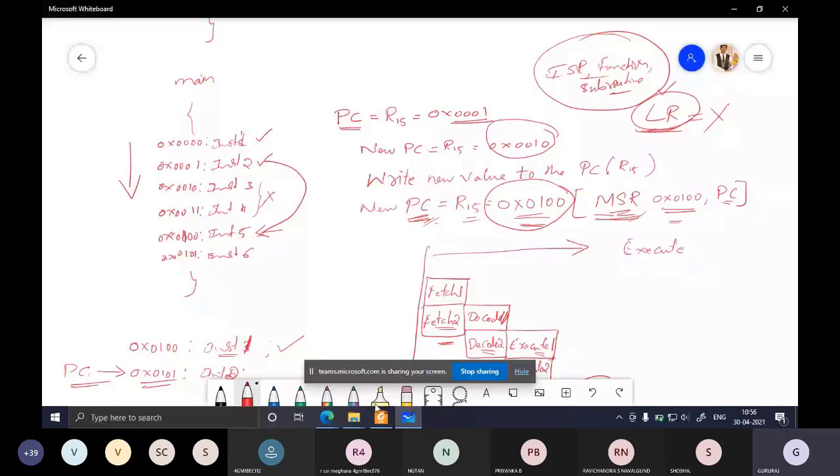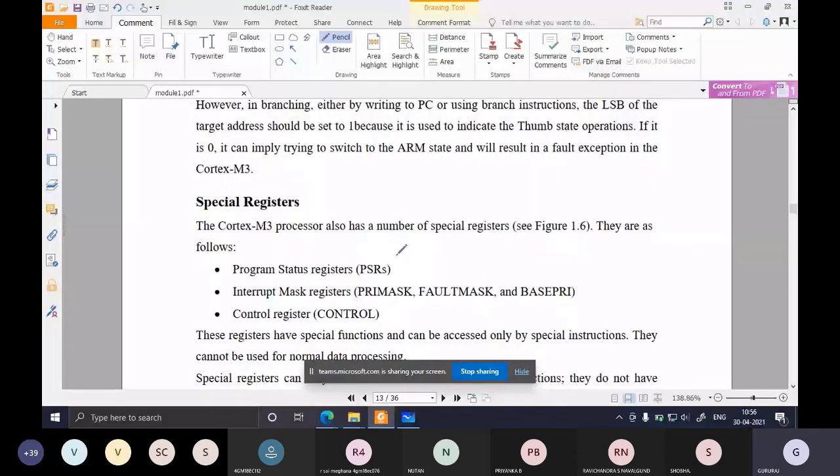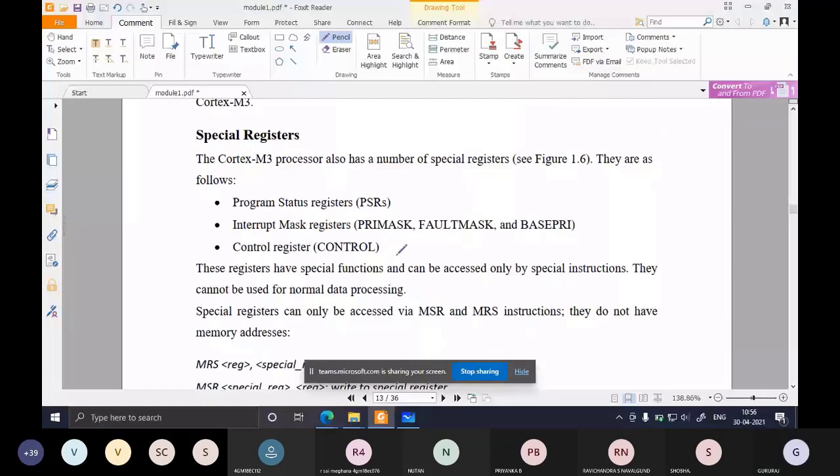So this is about R15, the link register. So this is about the total registers R0 to R15, totally 16 registers. After this, there are special registers. Along with these 16 registers, there are also special registers. Which are those? First special register is program status register. So I told that this PSR will have the flags.